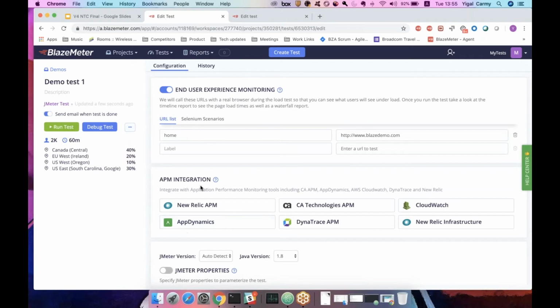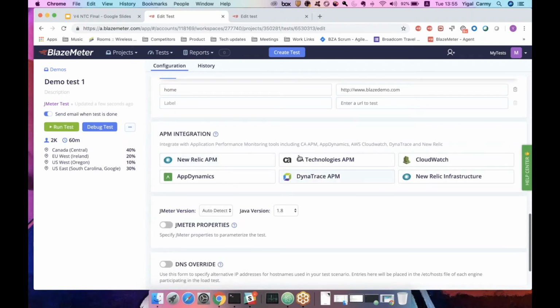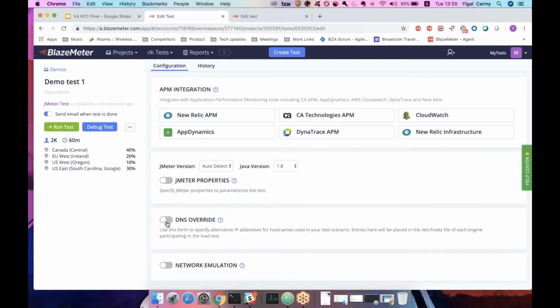Below the end user experience, we have the APM integration. You can integrate to whatever APM you're using and see what's happening behind the scenes. You can define JMeter properties, DNS override, network emulation, and all the good stuff we used to have.